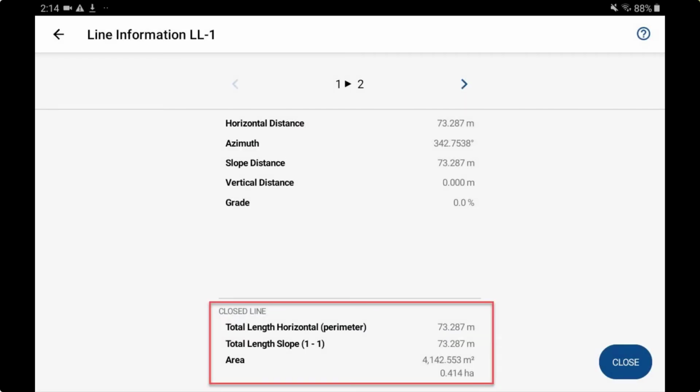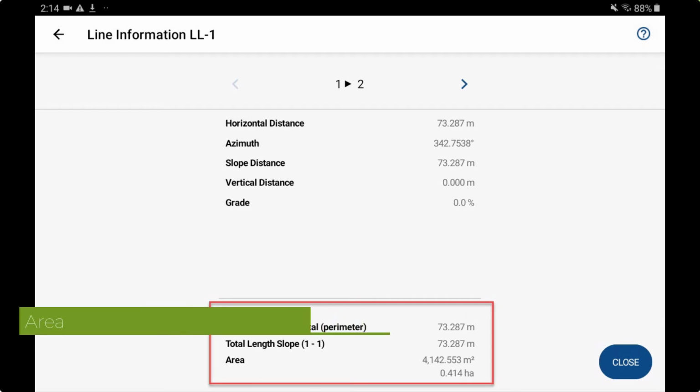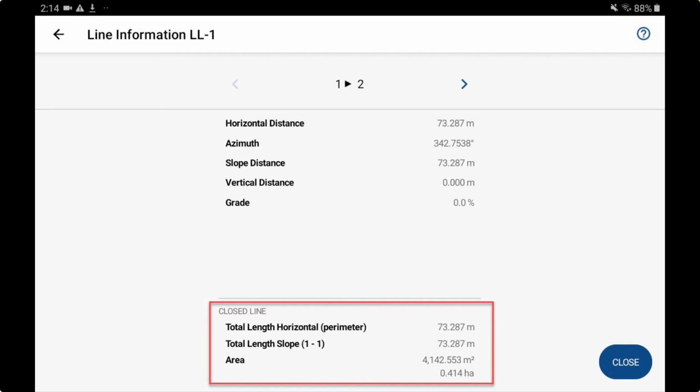For customers who want to see an area for a closed figure, we've made it easier to get to that information with just a couple taps. You can select the closed figure and then the information button, and now at the bottom of the information page you'll see the area of a closed figure.